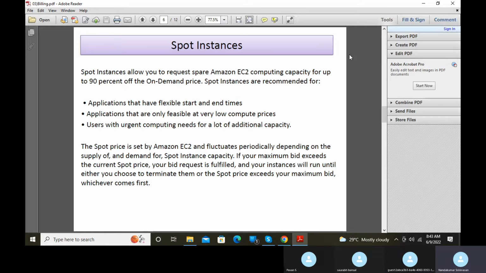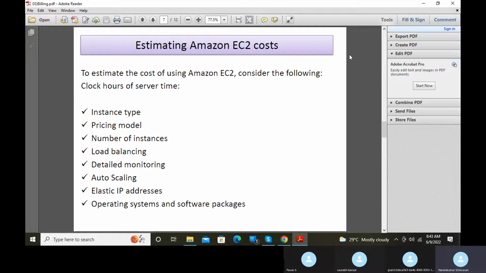Okay, spot instance. Spot instances allow you to request spare Amazon EC2 computing capacity for up to 90% off the on demand price. So 90% of cost will be reduced if you are using spot instances. Okay. So in EC2 cost, to estimate the cost of using Amazon EC2, consider the following: clock hours of server time, so how long you are using it, instance type, pricing model, number of instances, load balancing, detailed monitoring, auto scaling, elastic IP address, operating system, and software packages. So based on this, charges will be applied.